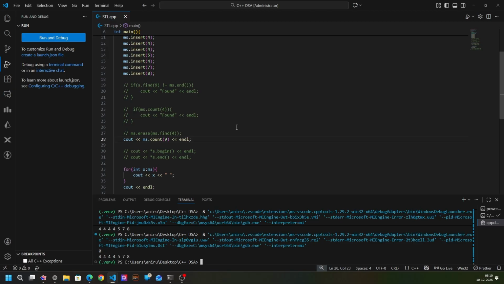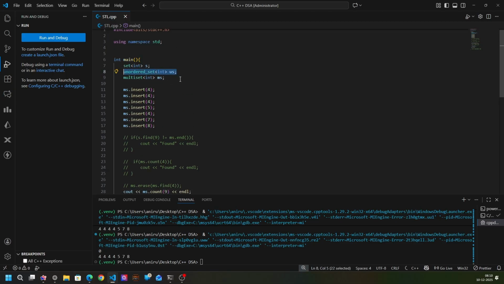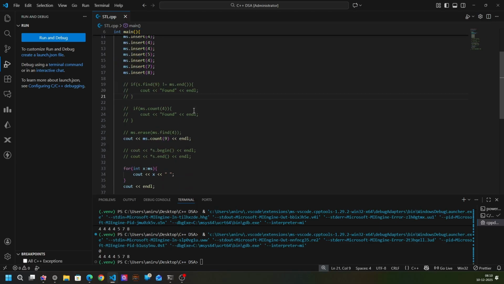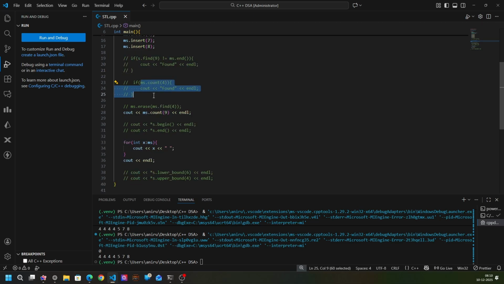Okay, that's it for the set, unordered set and multiset. All of them are similar with some alterations. Set can store sorted unique values. Unordered set can store unique values but they will not be sorted. In multiset values will be sorted but with duplicate values. Insert is similar for all of them. Find is also similar. Count is a little bit different.